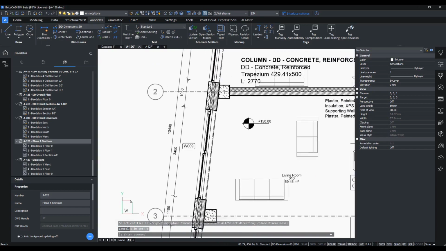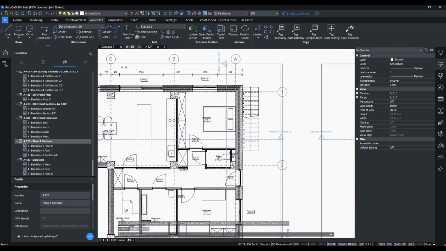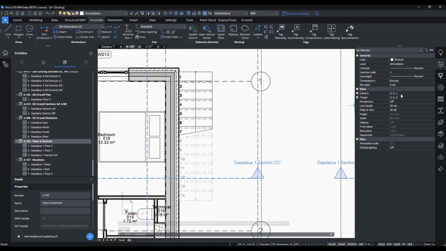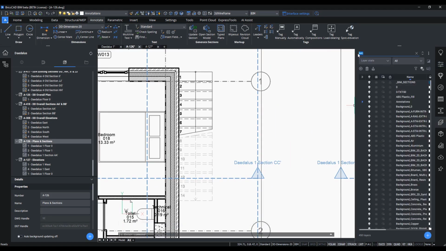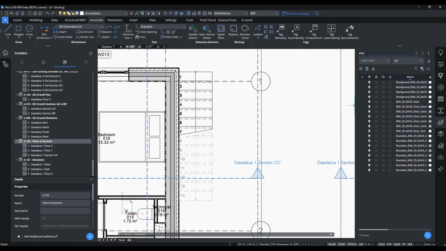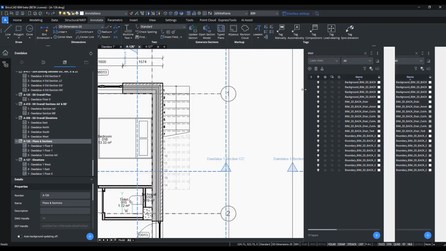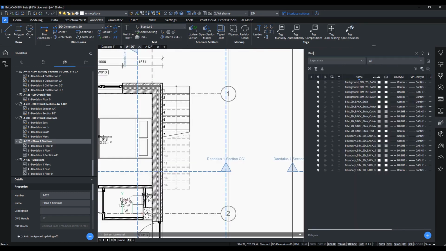Another new feature in BricsCAD BIM V23 is a symbolic representation of stairs. This symbol is generated at the moment of section generation. It is done on the fly based on the geometry of the stair in a 3D model, and it does not matter how the stair was created.